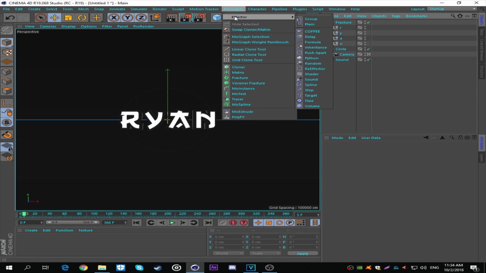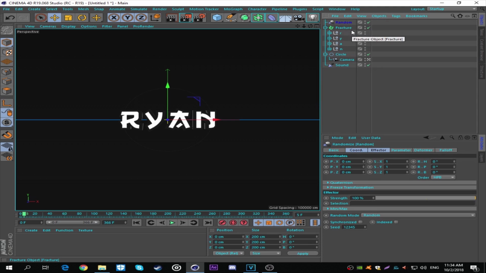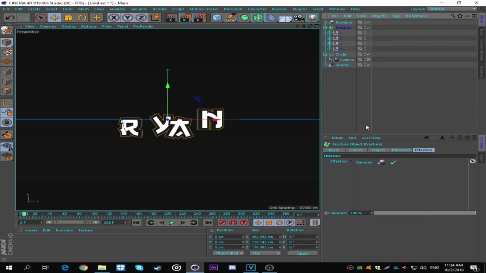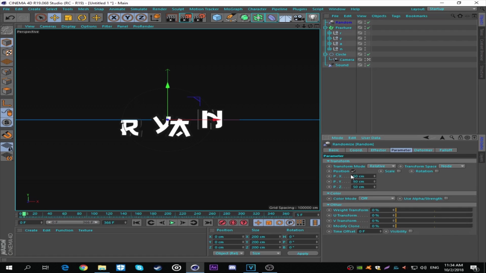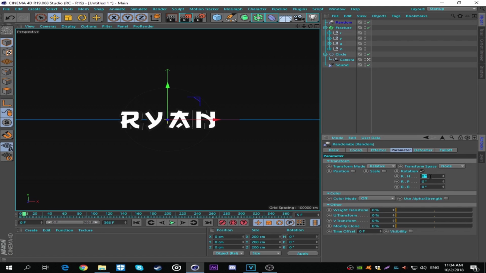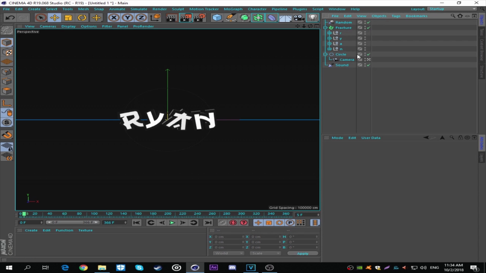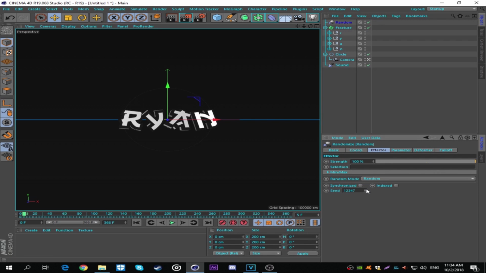Go to mode graph, vector random, put fracture effectors and drag the random in. Now uncheck position, check rotation. I usually make every rotation 20, and then I'm playing with the seed until I find a good random. Just play with the seed. I think this one's okay.